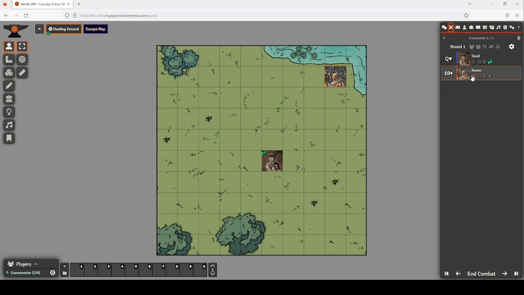A couple of notes on these things. This button allows you to ping the combatants so you can see where they are. This button allows you to make the combatant invisible as the GM, which is handy if you've got hidden foes. This button incapacitates the target, which takes them off the initiative list. And this button puts you on hold.